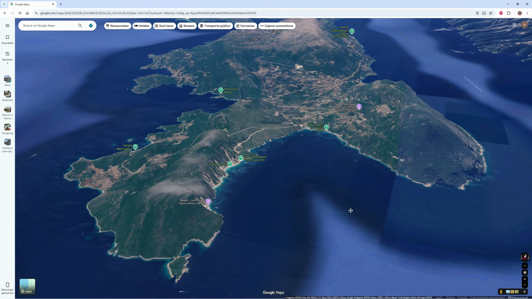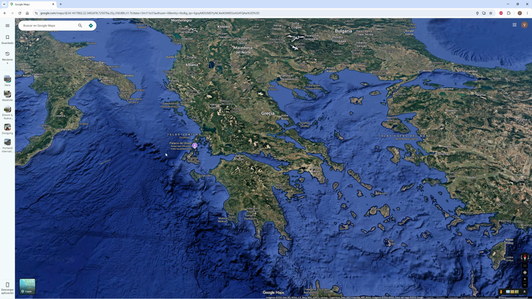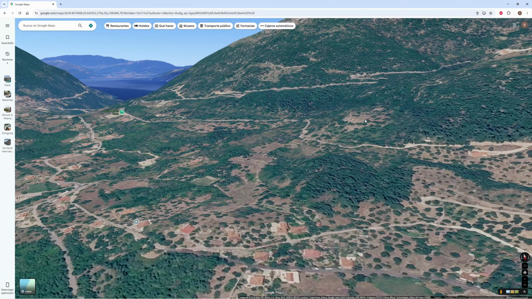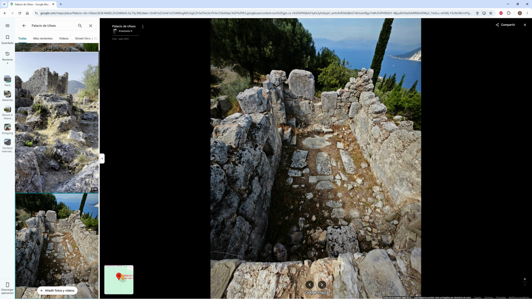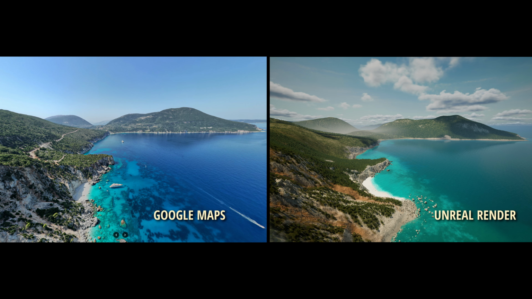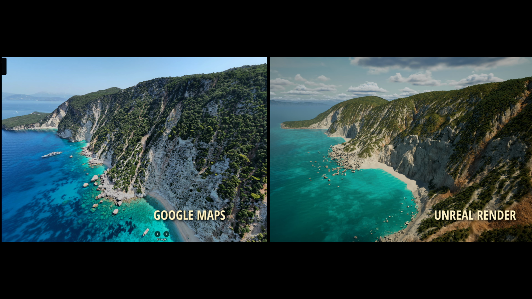I've recreated the northern part of the island of Ithaca, located in western Greece, which is where the ruins of the palace of King Odysseus, or Ulysses, are located. In these side-by-side comparisons between my Unreal render and Google Maps, you can see that I tried to match the island's actual topography as closely as possible.